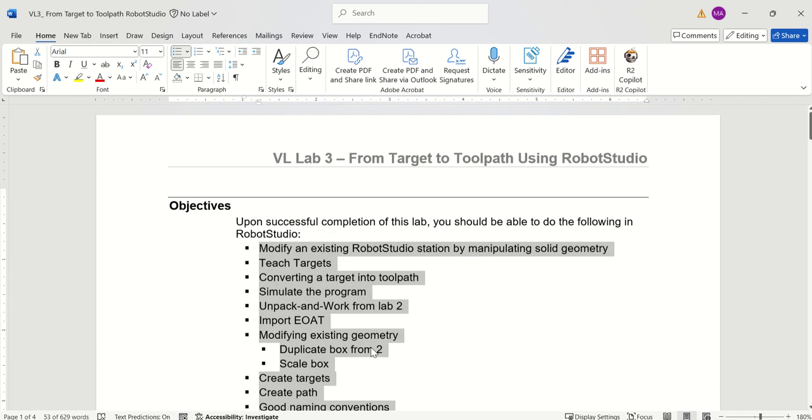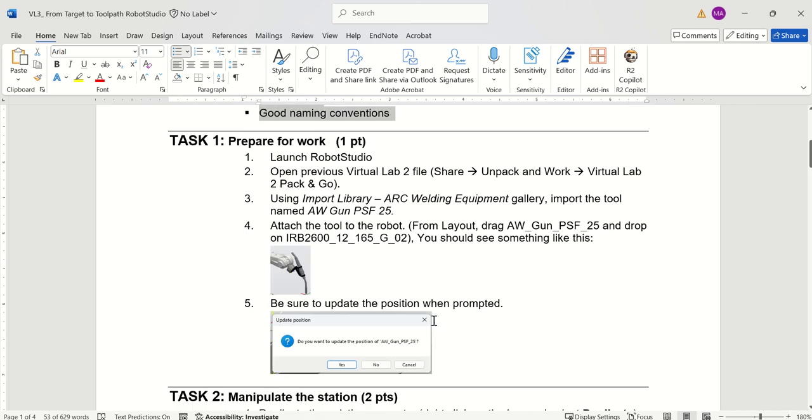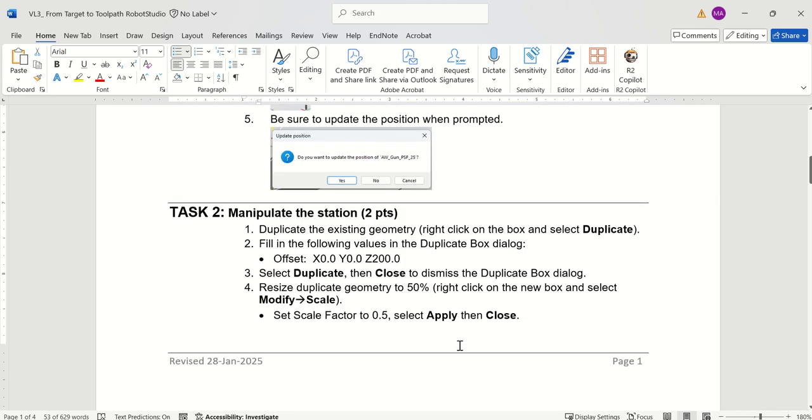But as you did in Virtual Lab 2, you would need to use the pack and go file of Virtual Lab 2, and then follow along to complete your Virtual Lab 3. I will try my best to follow task by task, and sometimes I can add some of my ideas so that you can learn a little more or make it a little easier. So without further ado, let's start.